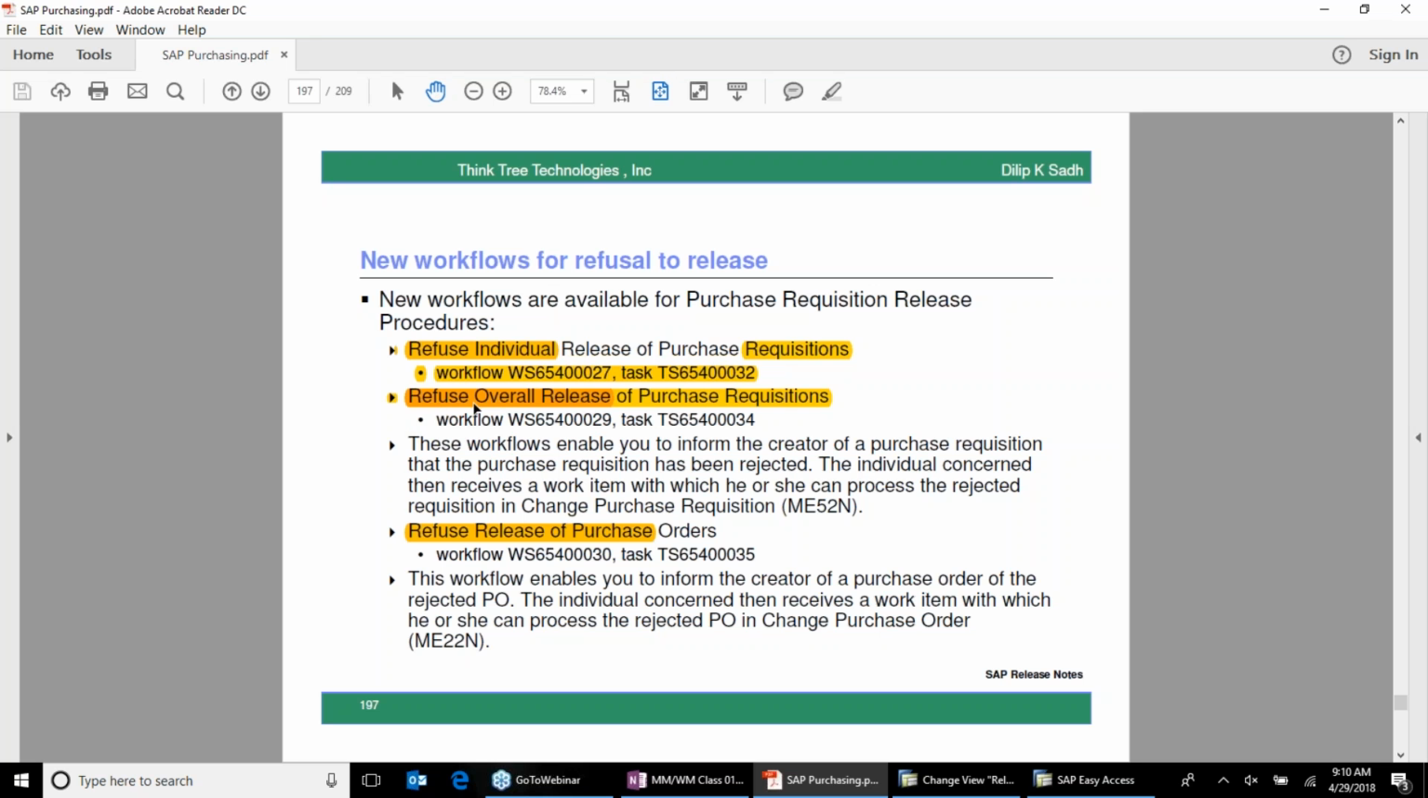If you want to refuse an overall purchase requisition, this is the workflow for that. If you want to refuse a release of purchase order, this is the workflow which is available in the system. If you guys want to make a note of it, you can. So this is a refusal for the purchase requisition. This is a refusal for overall release of purchase requisition. This is a refusal of release of purchase orders. You can have all these different documents.